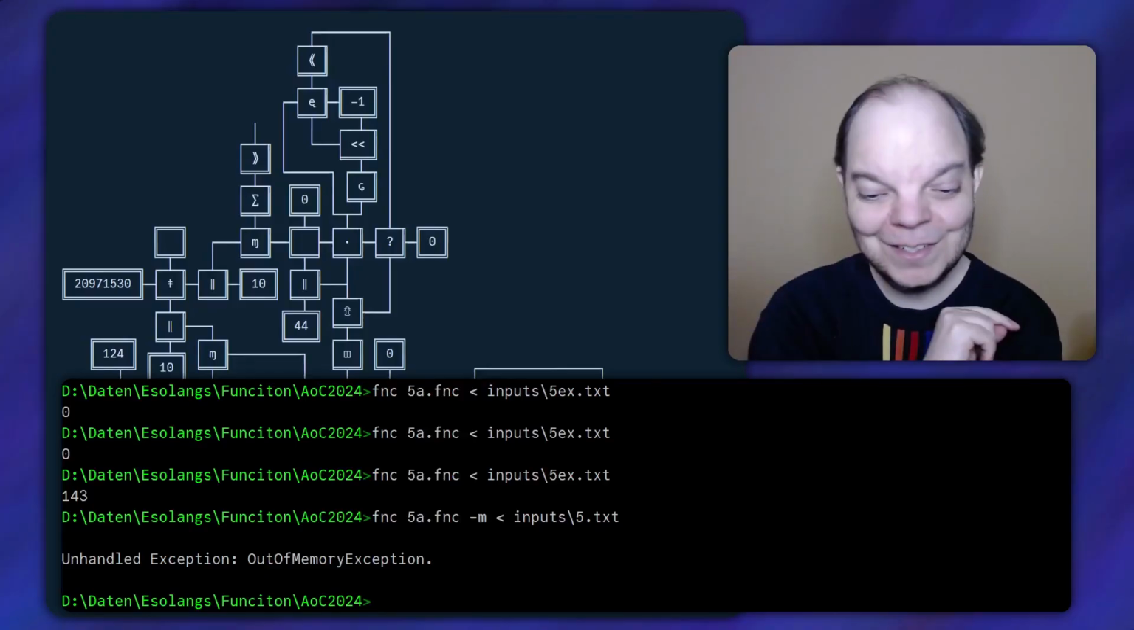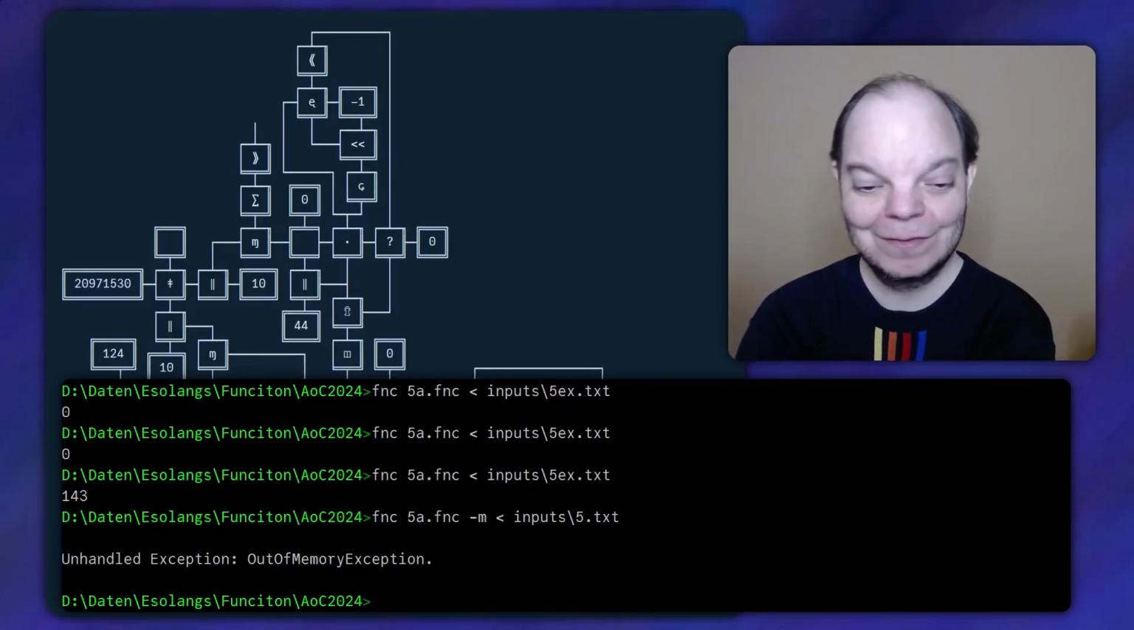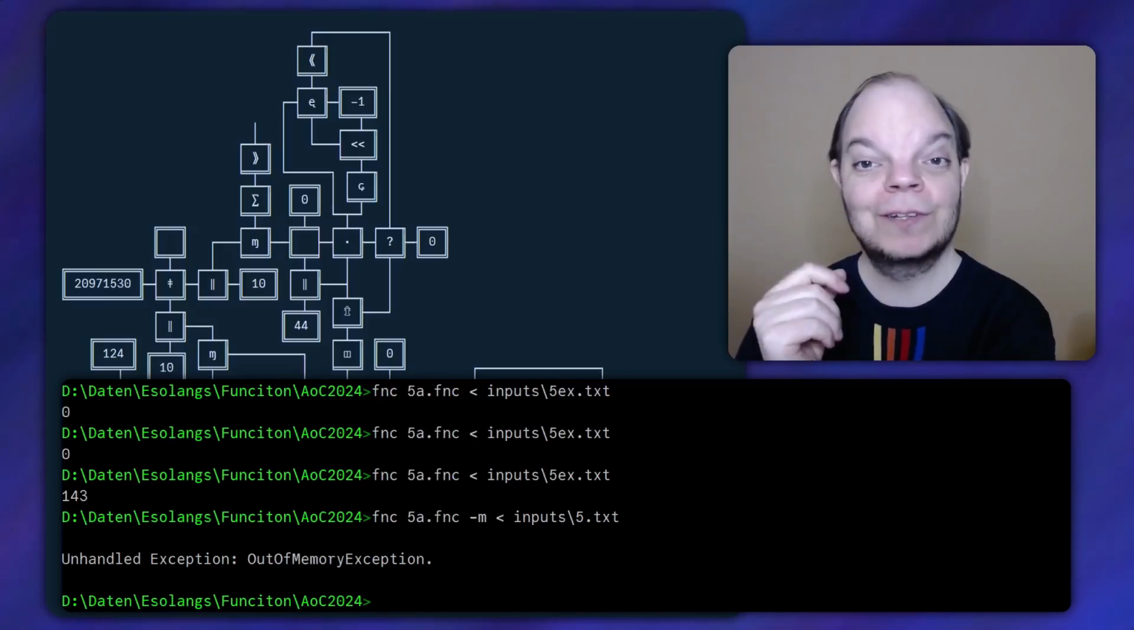Now that is a new one. OutOfMemoryException. Wow, I'm going to have to sit down and really think about how to deal with that. Well, believe it or not, I managed to run it. And here's what happened. It turned out I compiled the Funciton interpreter as a 32-bit process. I wrote it a very long time ago when .NET was still preferring 32-bit. But anyway, I've changed that to a 64-bit process now.